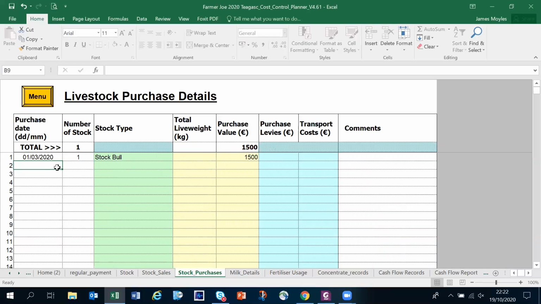Later in the year, we might be saying the 11th of November, and we'll buy 10, looking for in-calf heifers. So these are the dairy in-calf heifers, and they could be costing, writing a check for €14,000 in this case here.